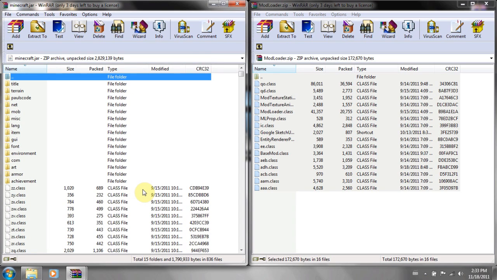Press OK, then you might have a folder called META-INF, M-E-T-A-I-N-F. Delete that, or, well, pretty much every mod needs it to be deleted for it to work. Don't know why it's there, don't know what it's for.